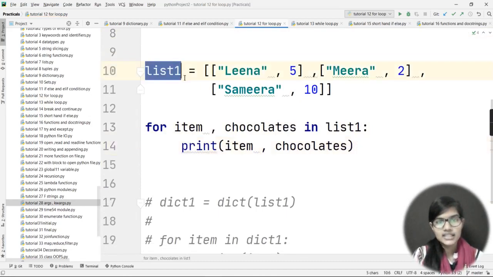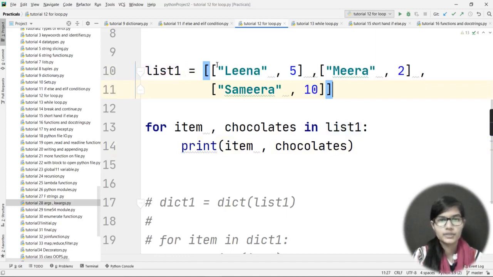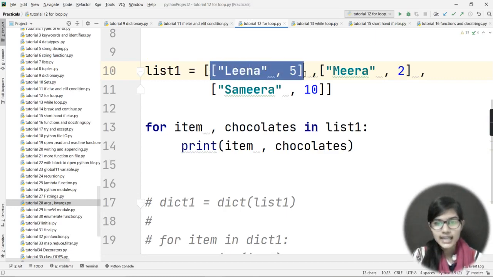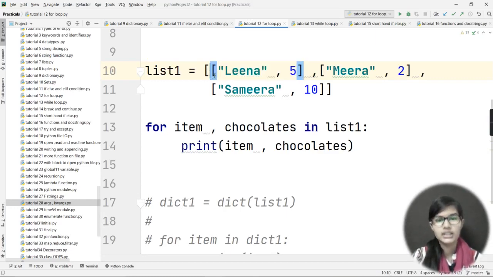Here I have taken one more list. Now I made a list inside a list. This Lena comma 5 is also a list, because I have separated it using square brackets.